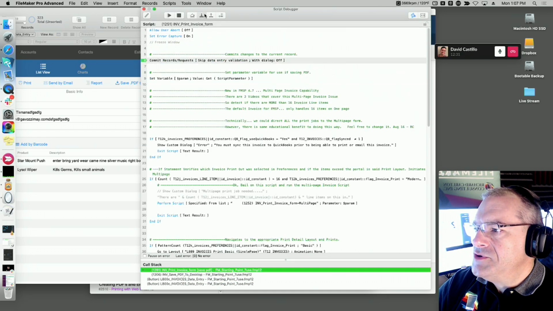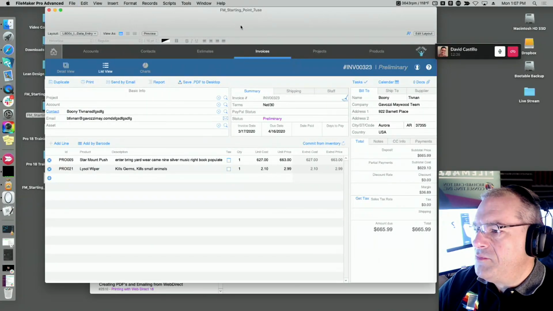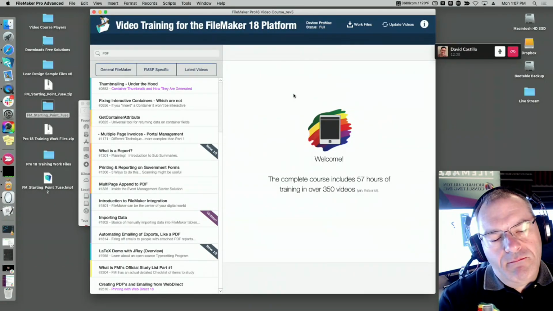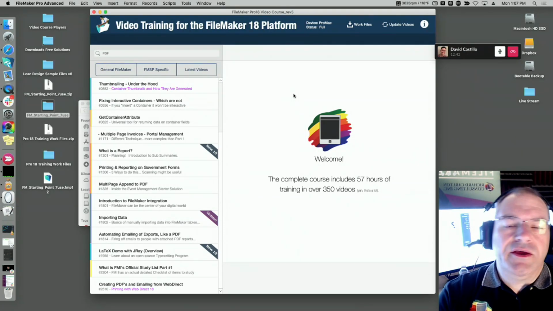Coming up in future videos, we are going to be diving into more about the script debugger and more about the data viewer. Those two pieces kind of go together.